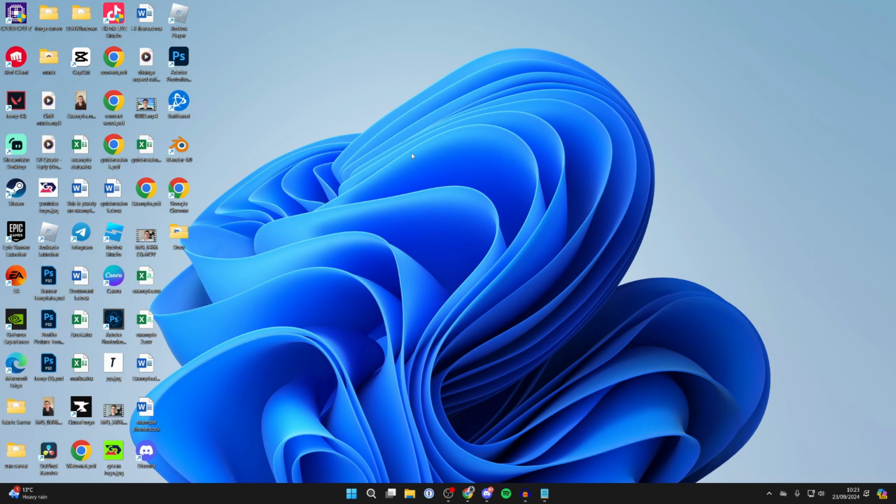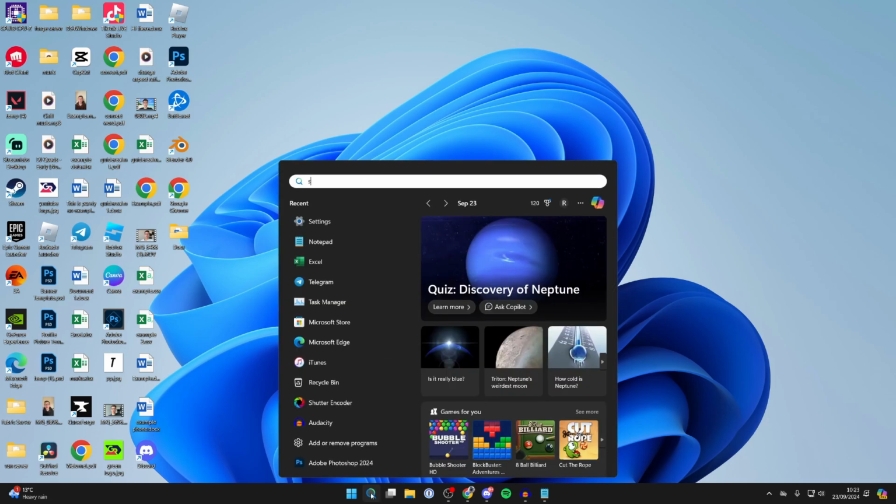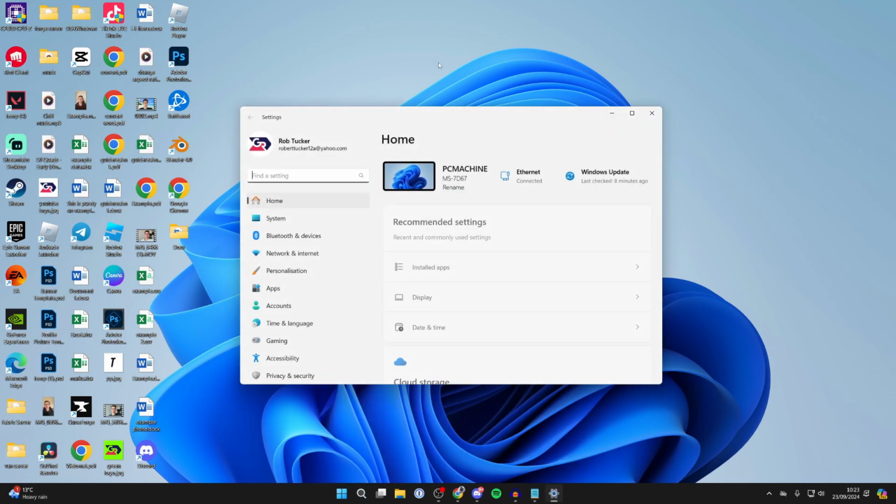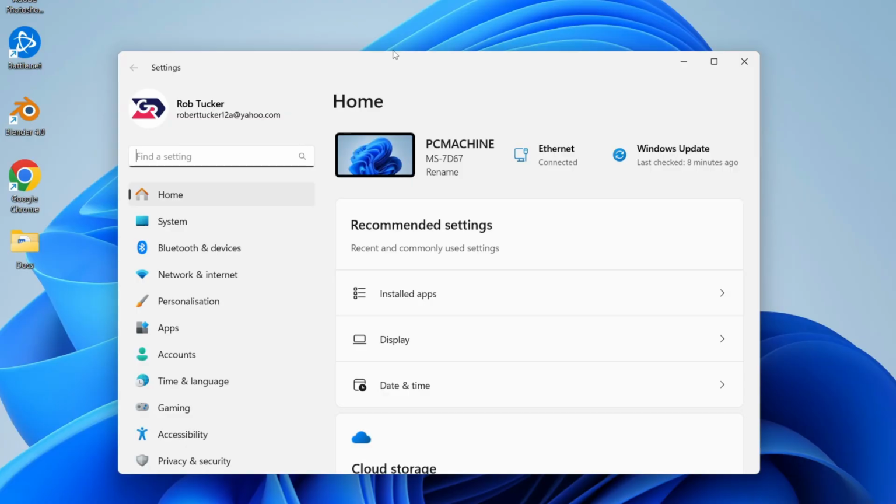It's super useful to be able to access the clipboard, so let's go and do this. What you need to do is come to the bottom of your computer and click on search and type in settings, like so. Then all you need to do is come over to the left and click on system.